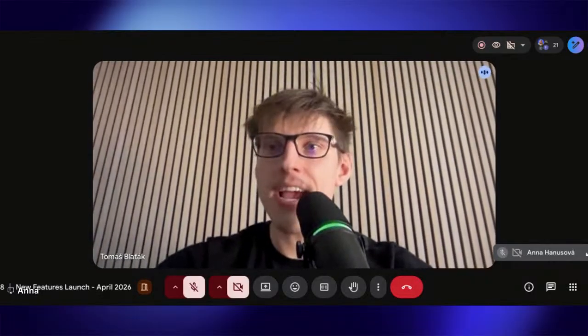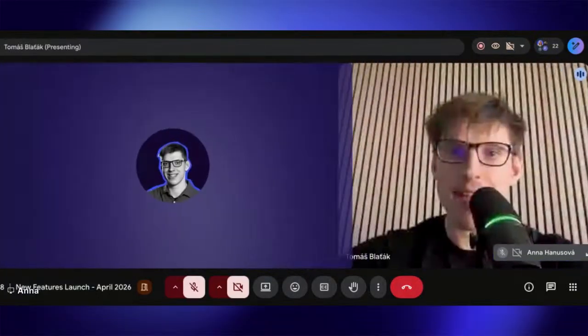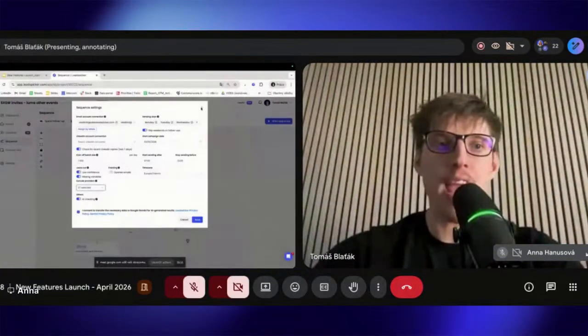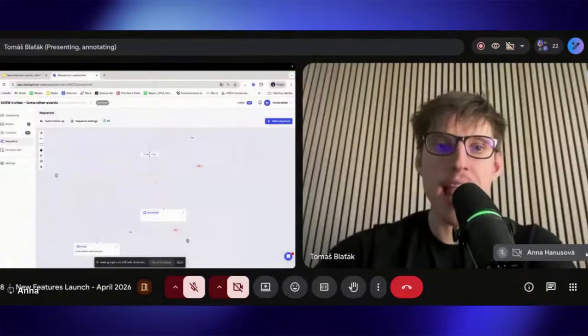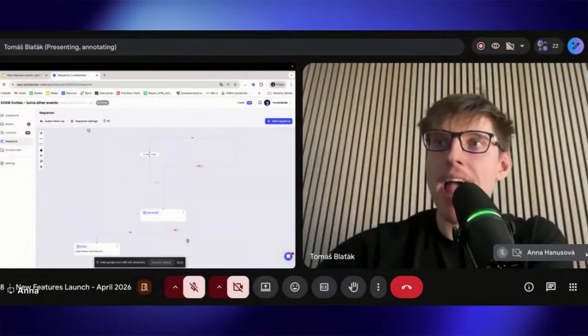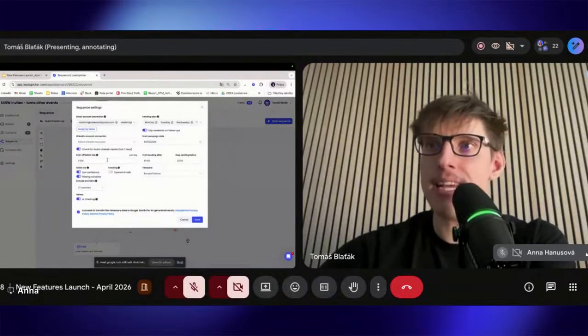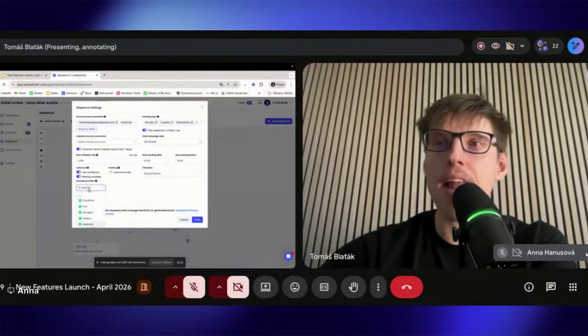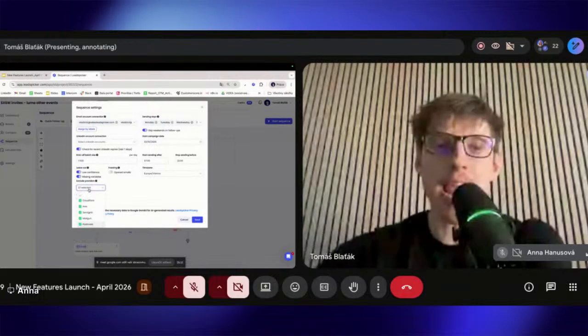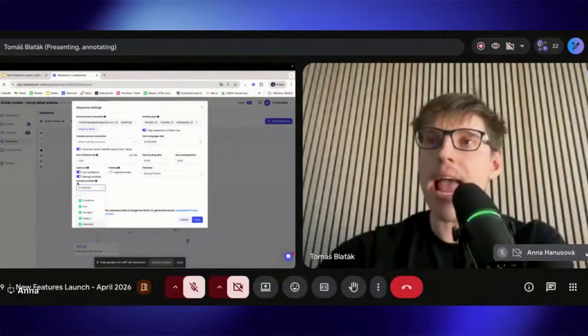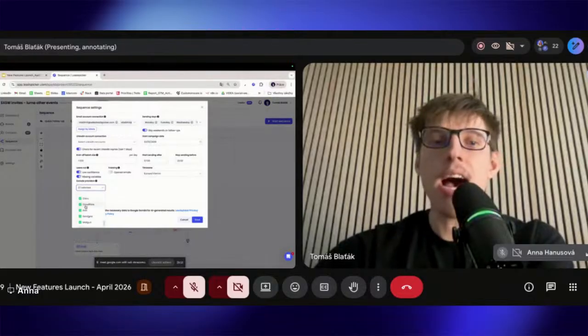And again, to navigate you where we are right now, we are directly inside the project, in the tab with a sequence. When you click on the sequence settings, this is what this advanced feature looks like. It's called exclude providers.